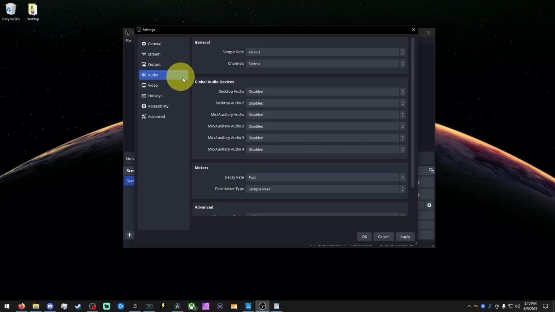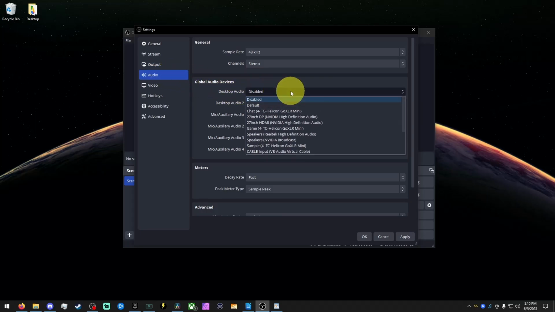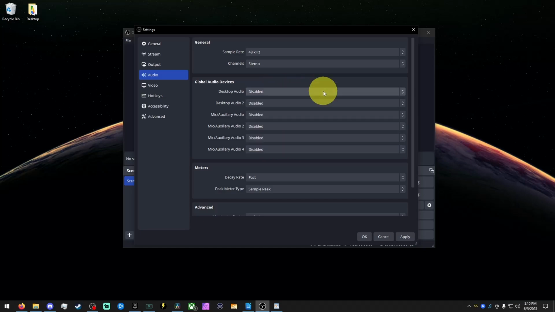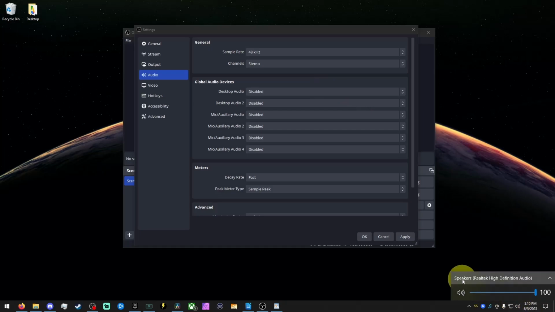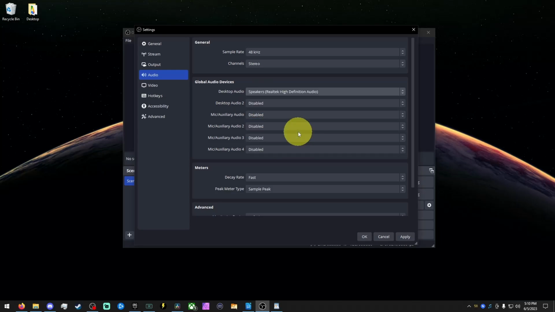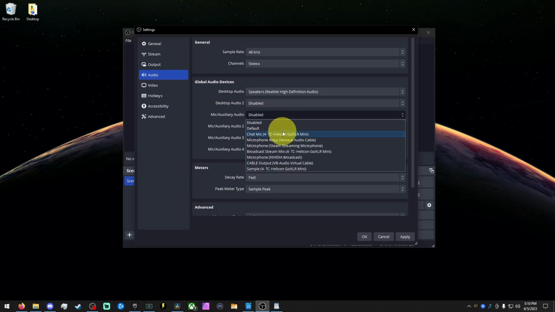For most people just getting into recording, we're only going to change 2 of these options. Desktop audio will set to whatever your desktop audio is. If you're not sure, just click on the audio button in the bottom right of your PC and it will show what your audio device is. With that selected, move to the mic audio and select the microphone you're using on your PC. That's it for the audio tab.